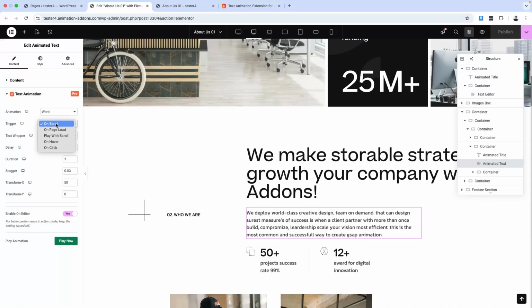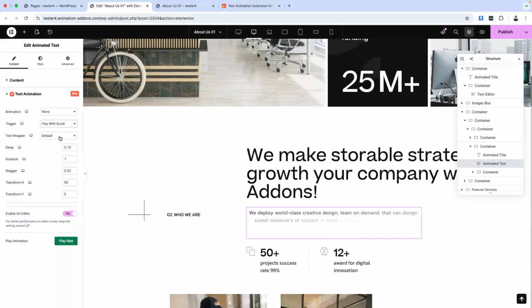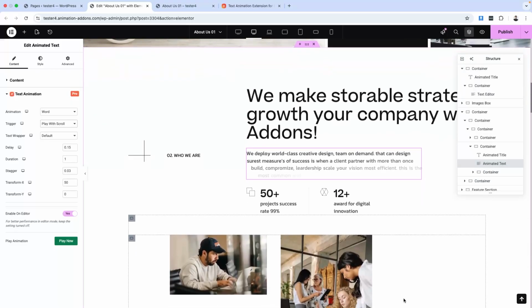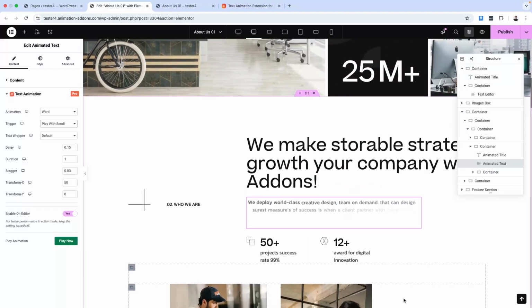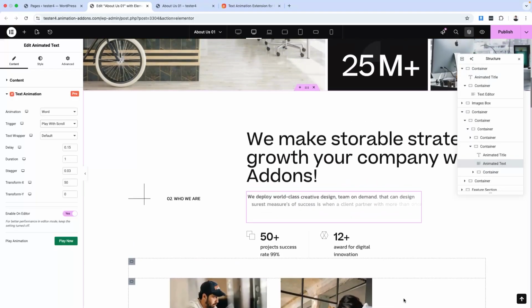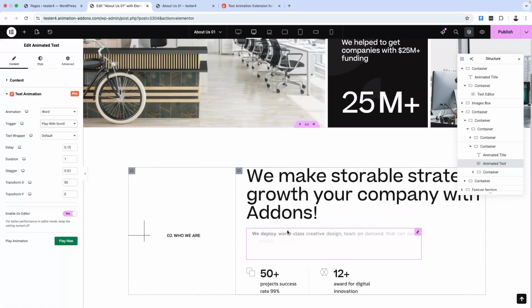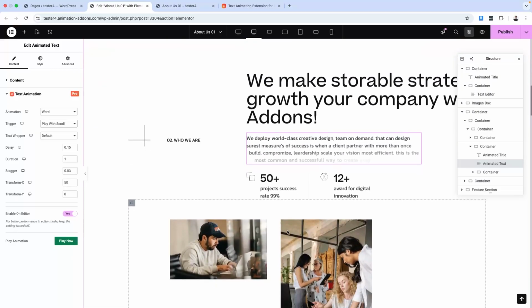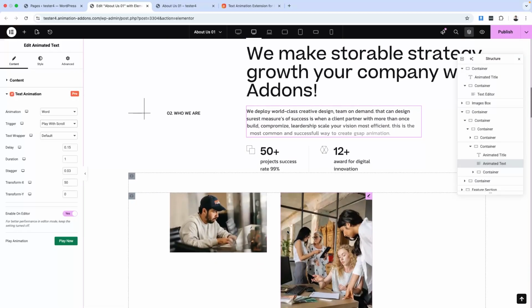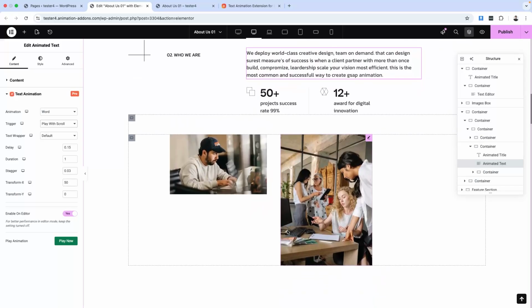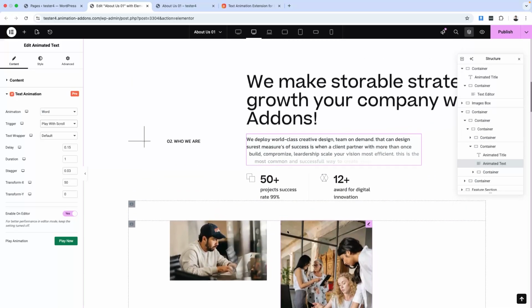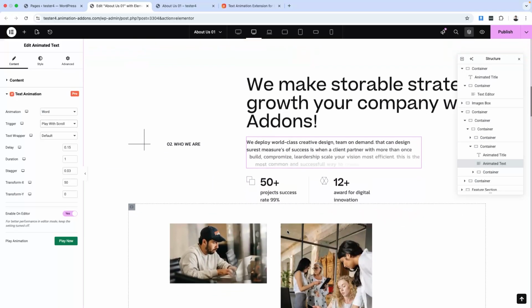Now let's select play with scroll. Play with scroll means the animation is directly connected to your scrolling. As you scroll down, you can see the animation moves forward. If you scroll up, the animation moves backward. You can see this is completely related to the scroll. If I don't scroll, the animation is not playing or not doing its movement. So basically, the scroll position controls the animation progress, like scrubbing a timeline with your mouse wheel.